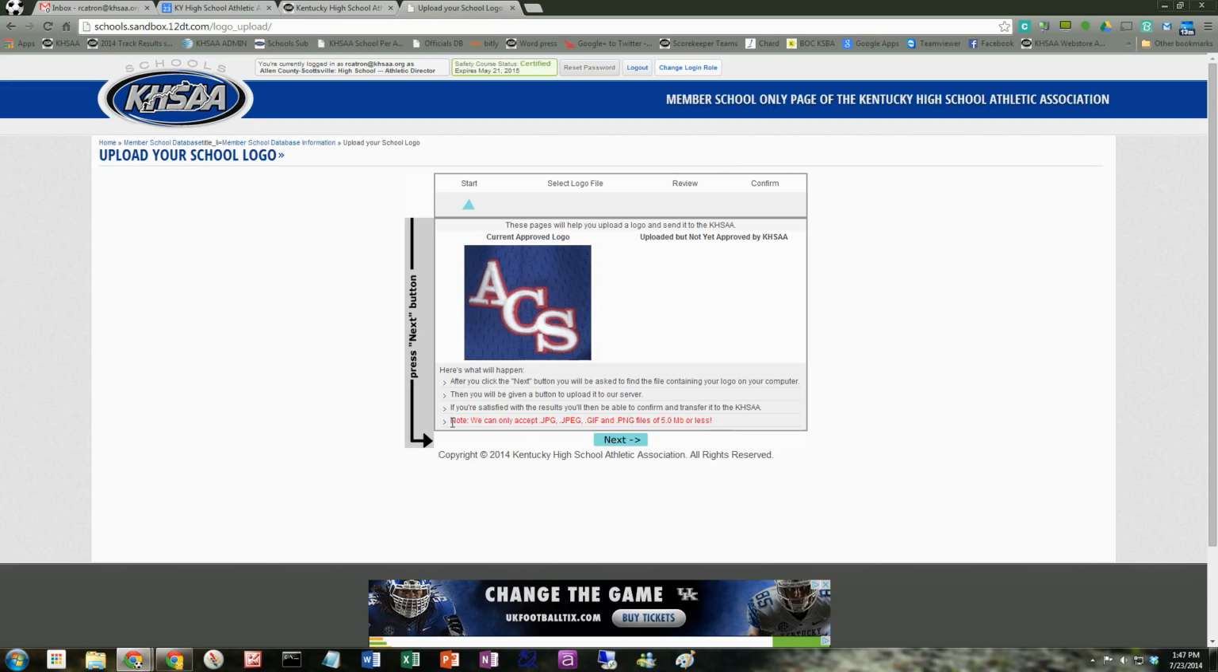I do want to point out that we can only accept the following file formats: two different types of JPEGs, JPG or JPEG, GIFs, and then PNG files, and they must be 5 megabytes or less. Now, I know this is technical jargon for a lot of people, but if you're unsure of that, and if the file will not upload due to that reason, then basically you just need to get your district or school's technical IT person to help you compress that picture that you're trying to upload.